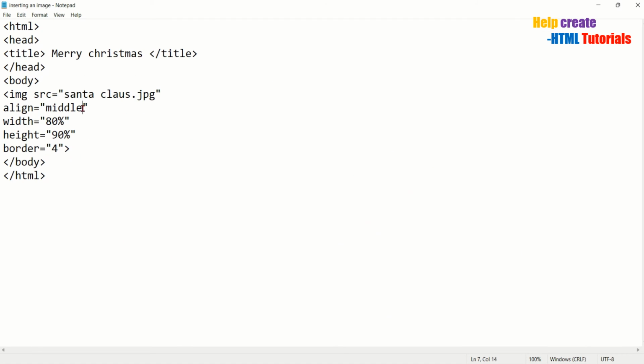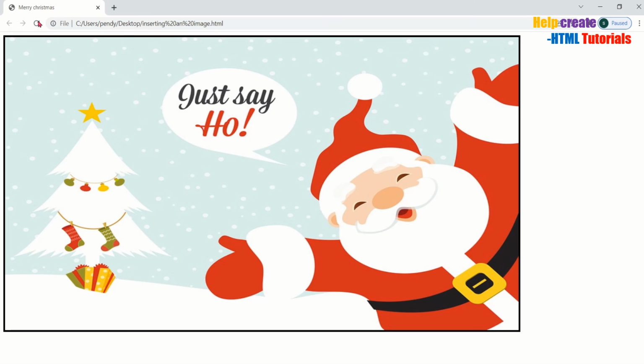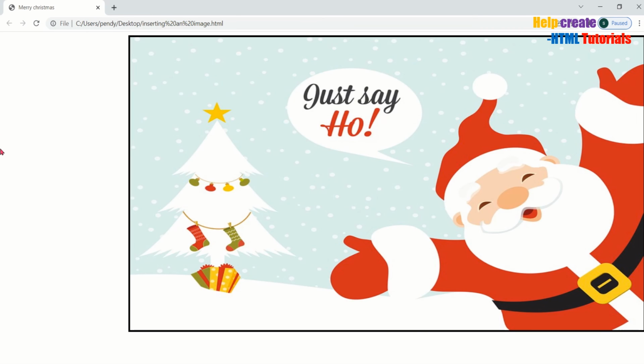Okay, let's align some other direction. Let's align it right. Let me save, and then, okay, it's aligning right. Not able to align the center. Okay, we're going to try to fit in our text here now.